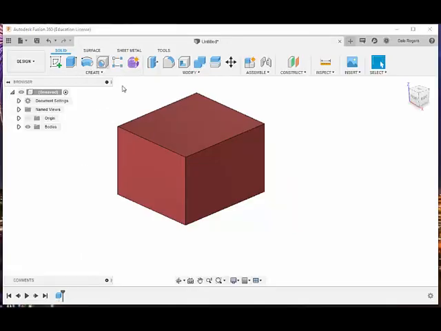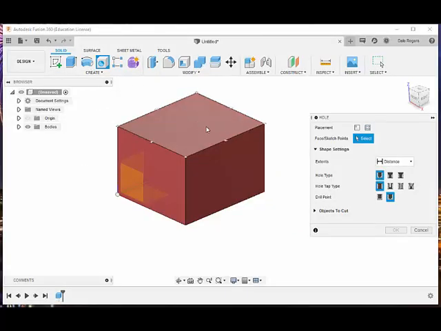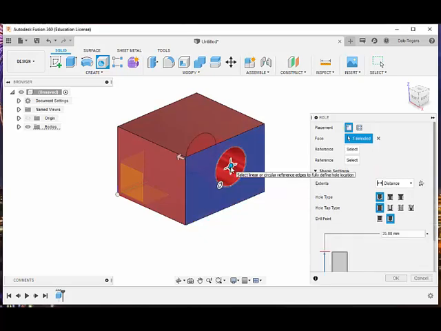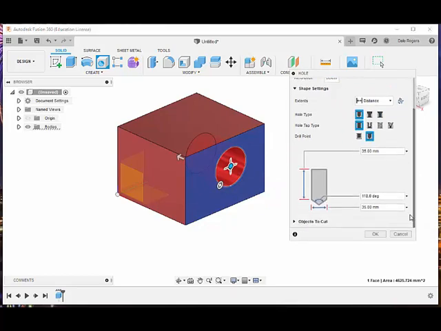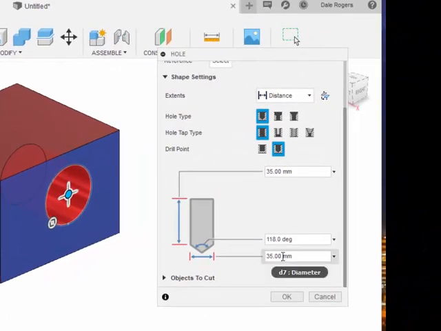The first step in creating a hole is to figure out which plane the hole should go onto. Next, you should probably enter the correct diameter of the hole. So in this case, we're going to make our hole diameter 25 millimeters.